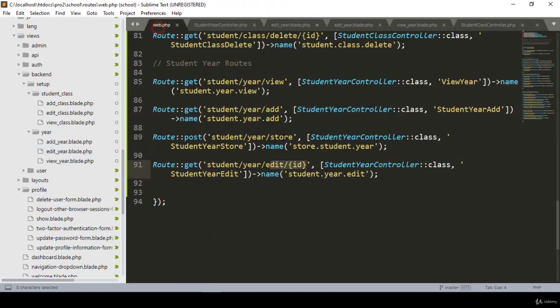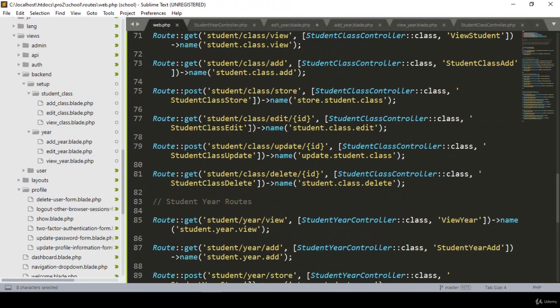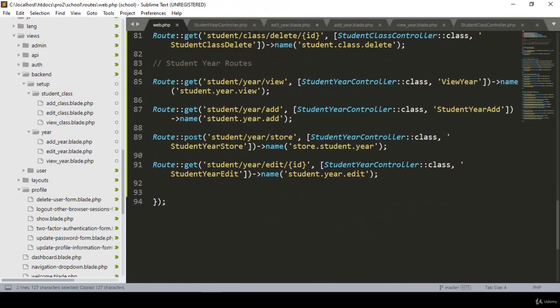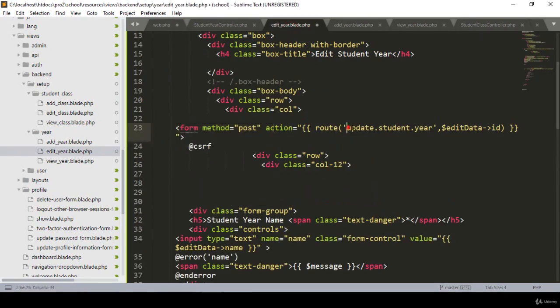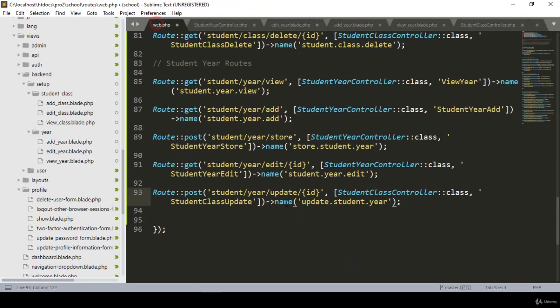Now go to our web. I want to copy from our edit and then update. I copy it, so that will be the update student year with the ID. If you go to update student year, you can see that I have already created that structure, I just replaced it with the class to the year.